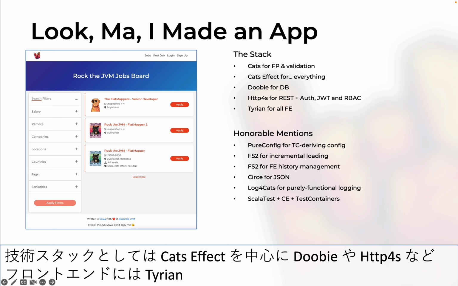And we have a nice functional programming library called Tyrian, which holds the entire front end. Tyrian is also based on the Typelevel stack. It's based on Cats Effect and FS2.